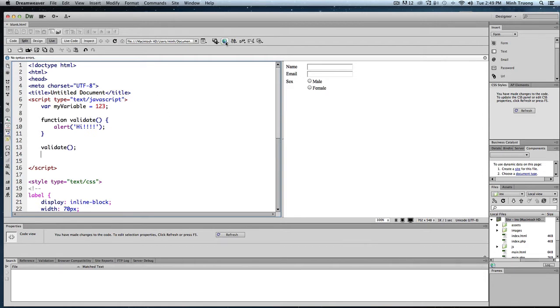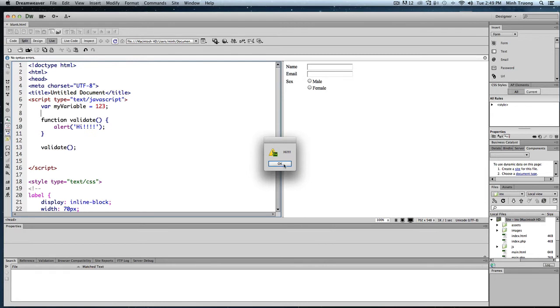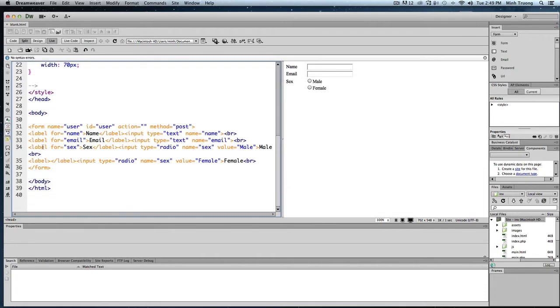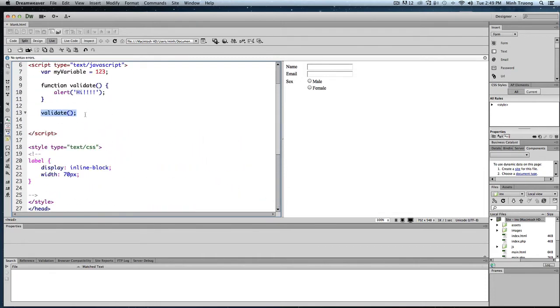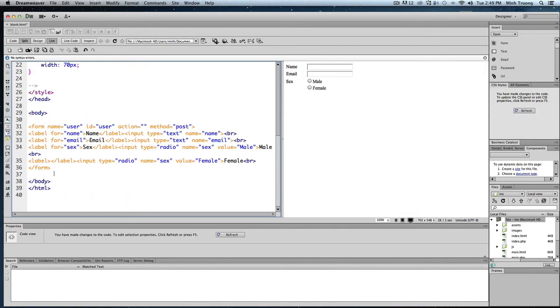We'll test this in the browser. I don't think it works in Dreamweaver. Oh, it does. Nice. So it pops up an alert window. Okay. You can call this function anywhere from the JavaScript and even in the HTML itself. We know this works. Let's say we have a link, an href. Call validate.